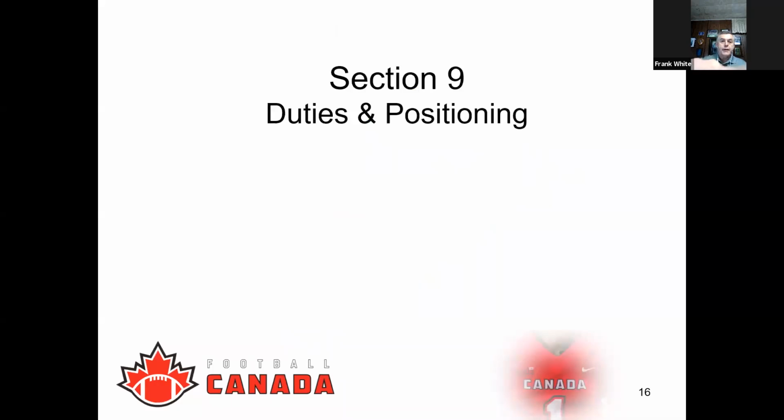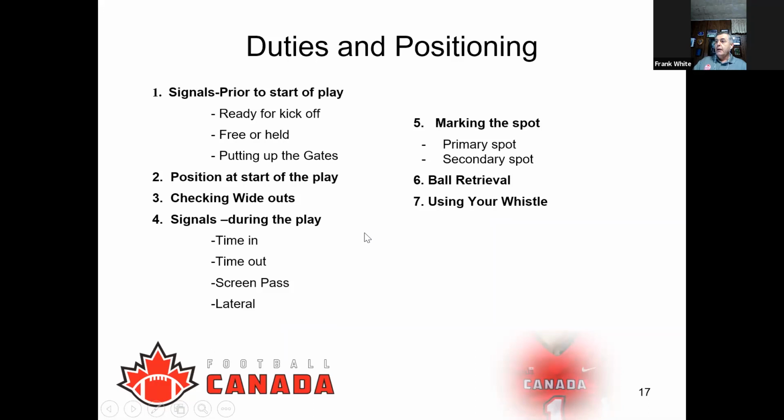Okay, now let's move on and start the next section if there are no other questions, and we'll start talking a little bit about some duties and positioning. Some of the things that we'll talk about are the signals that you need prior to the start of each play, and each play has slightly different signals.